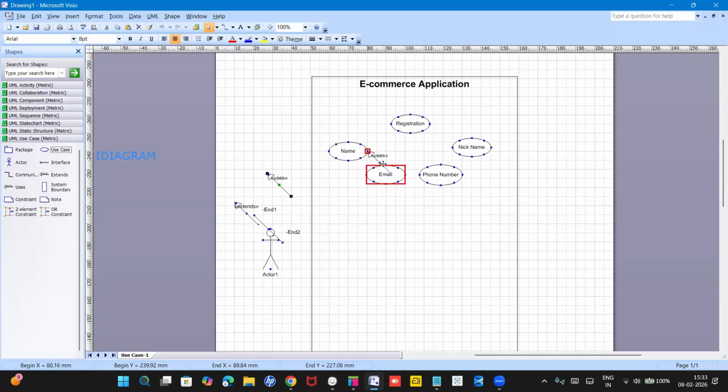Let us go with name. Name, it is a mandatory thing we want to give, right? So that I am showing here uses. It is a mandatory thing for me. For registration, I want to give my name. So to show it is a mandatory thing, I am utilizing include. Coming to email, it will also be an important thing, so I am giving include here again, and the phone number.